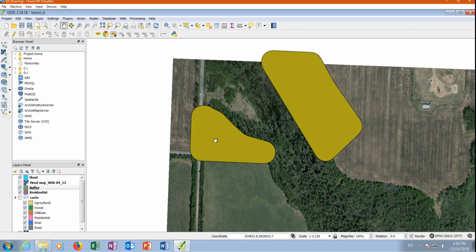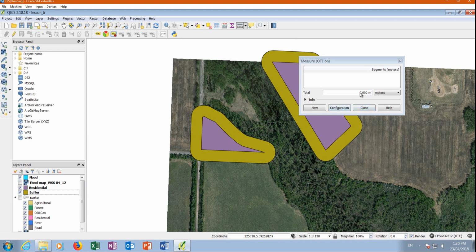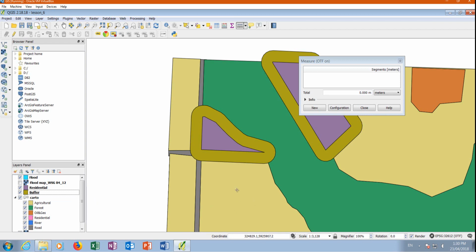Now we have the buffer. Let's move the residential layer to the top a little bit. Okay, now let's see the distance. Here you are going to see the distance in meters. For example, this one is the residential area, and this one is agricultural, as we did in the cartography, the yellow one.